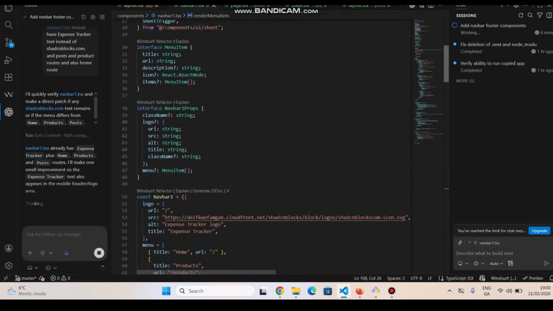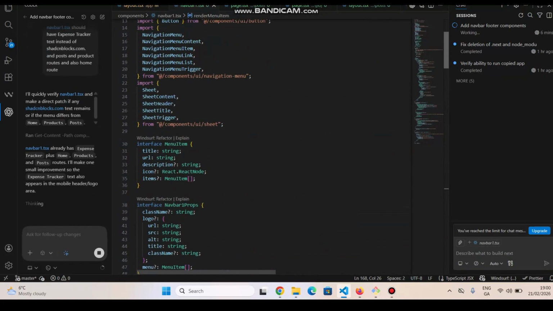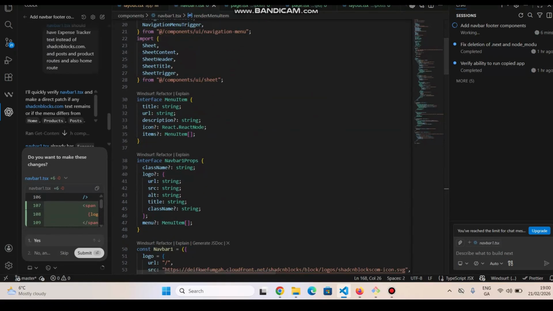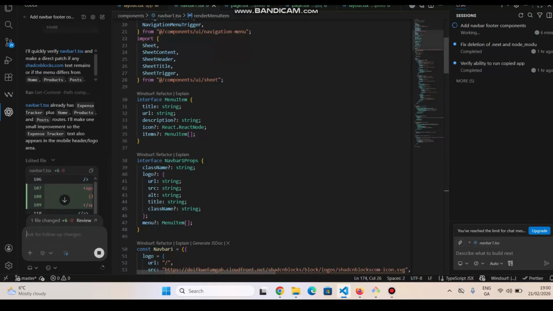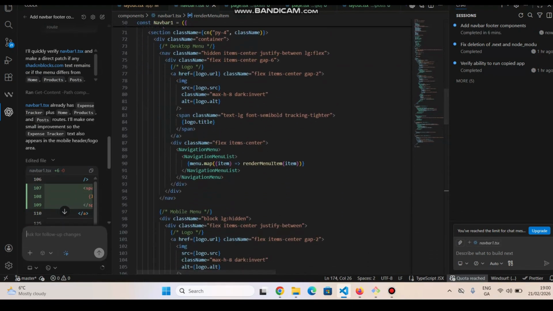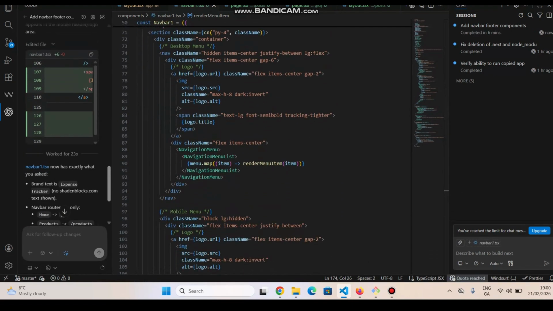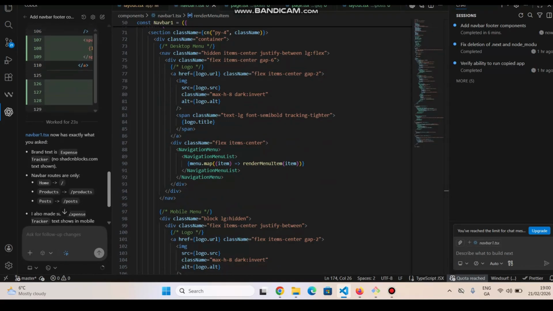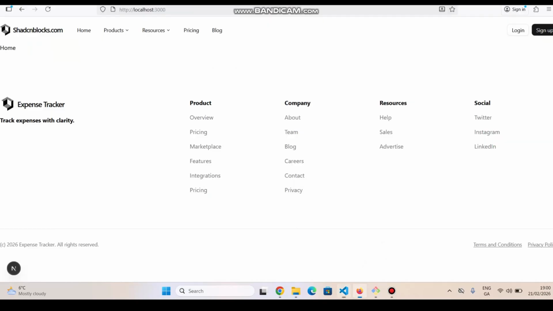So this will take some time, and it will give me all the descriptions, and before making a change, it will ask me to check this. Okay, so I will check this later, and I will say okay. Now I will scroll down and I will see what it did. Expense tracker, no shadcn blocks. Okay, it's telling me it has the exact thing.